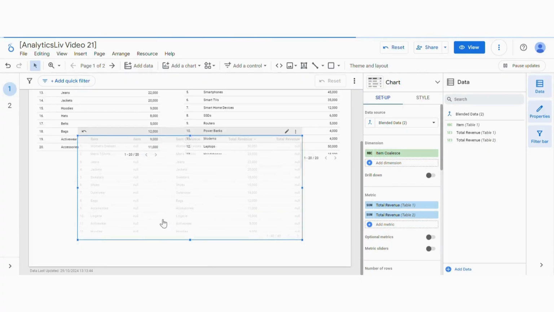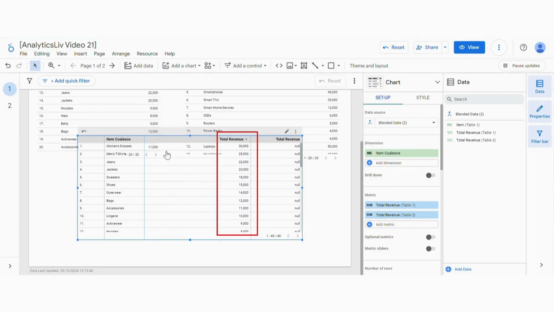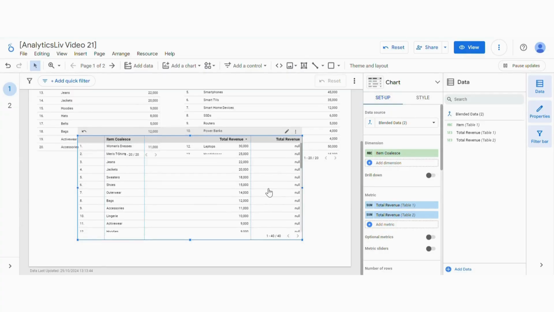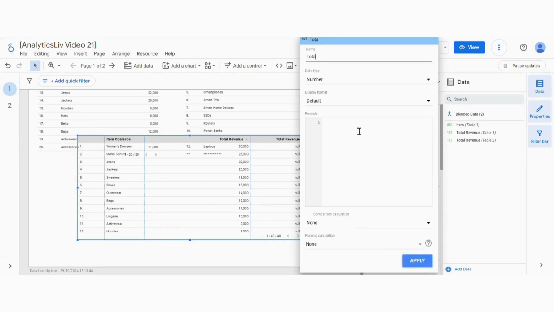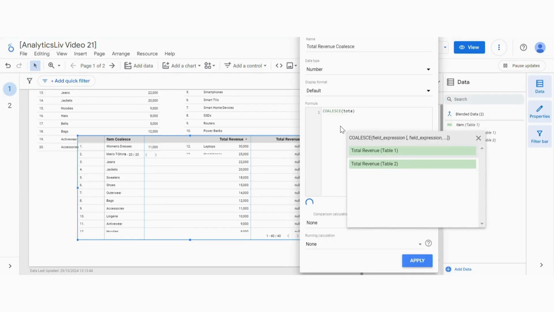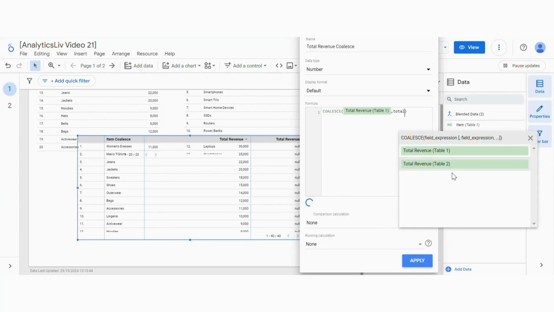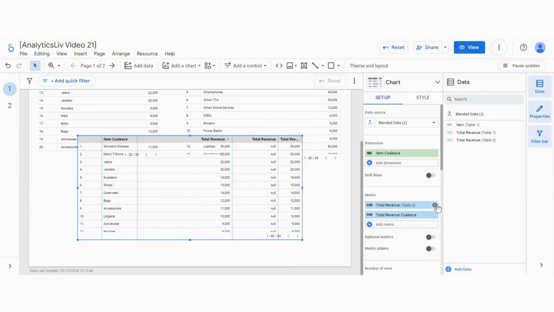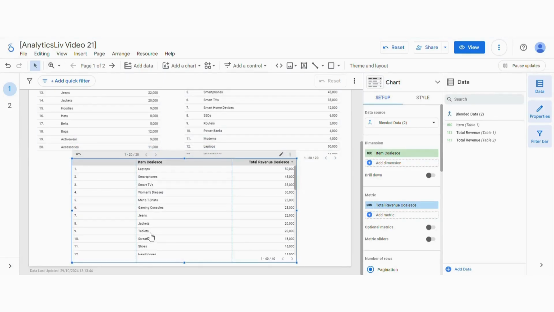Let's remove these two, but you can still see some of the total revenues are for table 1 and some are for table 2, and there are nulls also because we haven't merged total revenue. So let's also merge the total revenue so that we have a single field for item and a single field for total revenue. Same again, we have to use COALESCE: total revenue from table 1 and total revenue from table 2. Now let's apply this and let's remove.